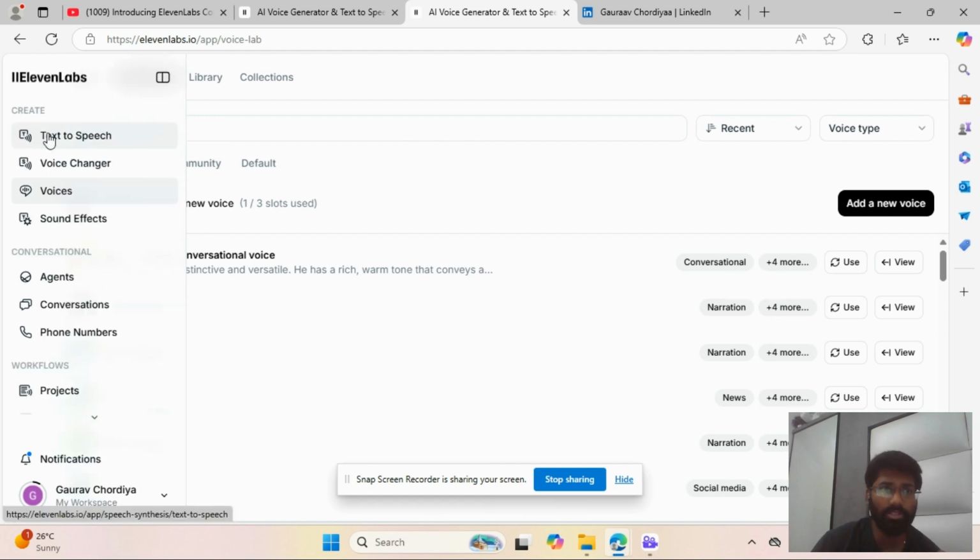11 Labs. So you can just do text to speech, voice changing, voices. You can develop your voice and you can change those voices into a native language or different languages, or you can give different sound effects, or you can create agents by simply providing a name for your agent and giving a related document. You can train that by just providing information related to a document.